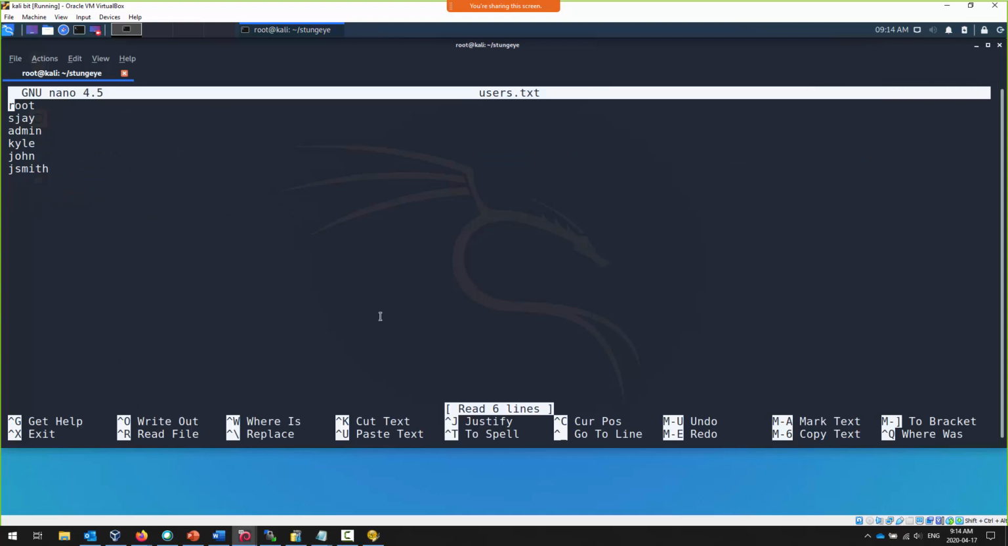You could use whoever you want. This is Kyle's application, so one of the people I am targeting is Kyle. John Smith, admin, add your username, add root.